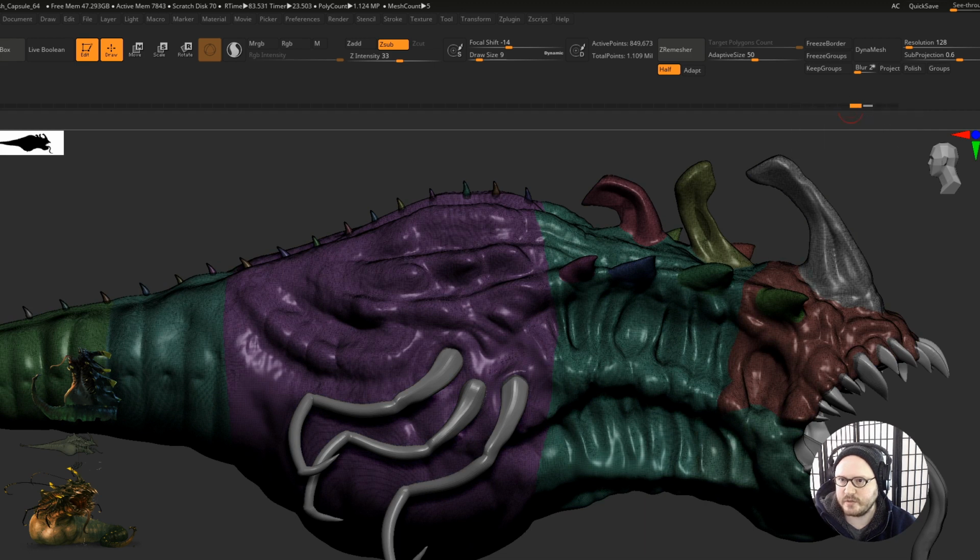Oh shoot, when we ZRemeshed, we always have to turn on keep groups, or else all of that information disappears. But we have to redo that process, that's okay.